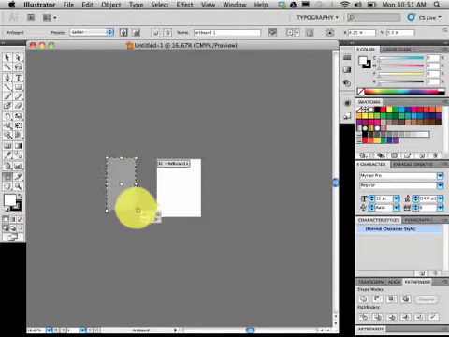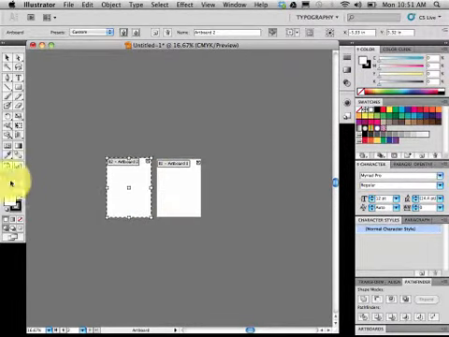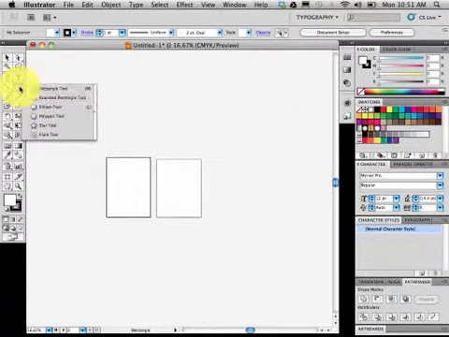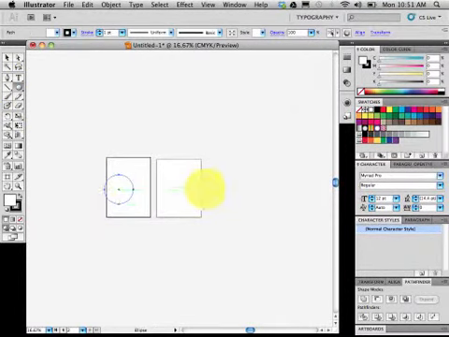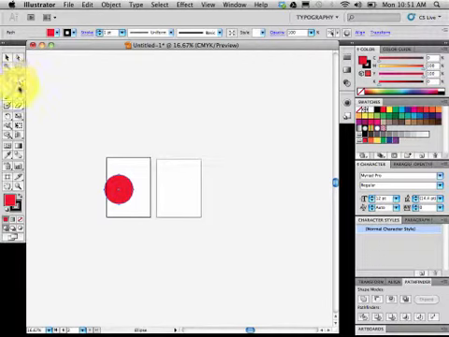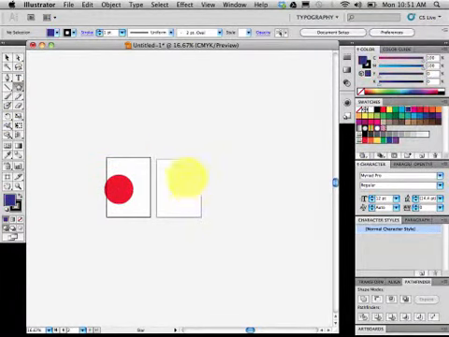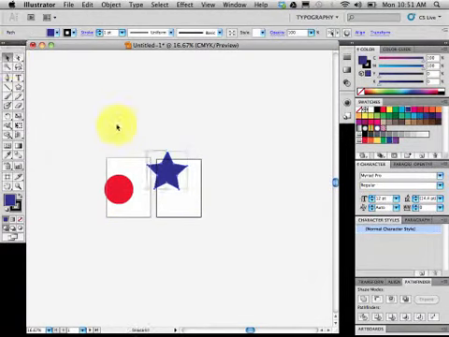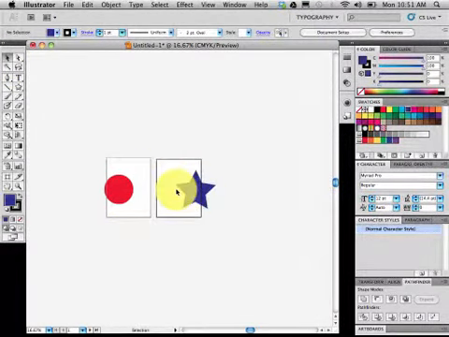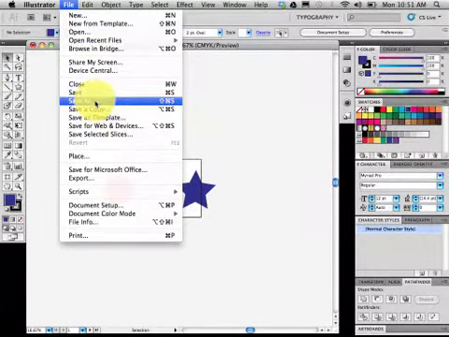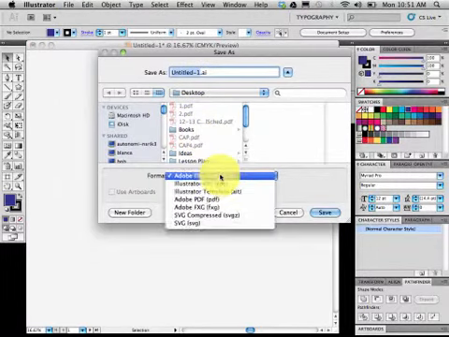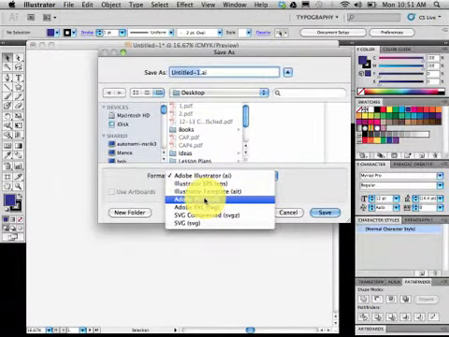I'm just going to eyeball this. And I can draw something random. Wow. Red circle. And I'm going to make a blue star. Oops. Excuse me. I have them hanging off here on purpose. Okay, so these are my two artboards. I can go File, Save As, and choose as my format PDF.